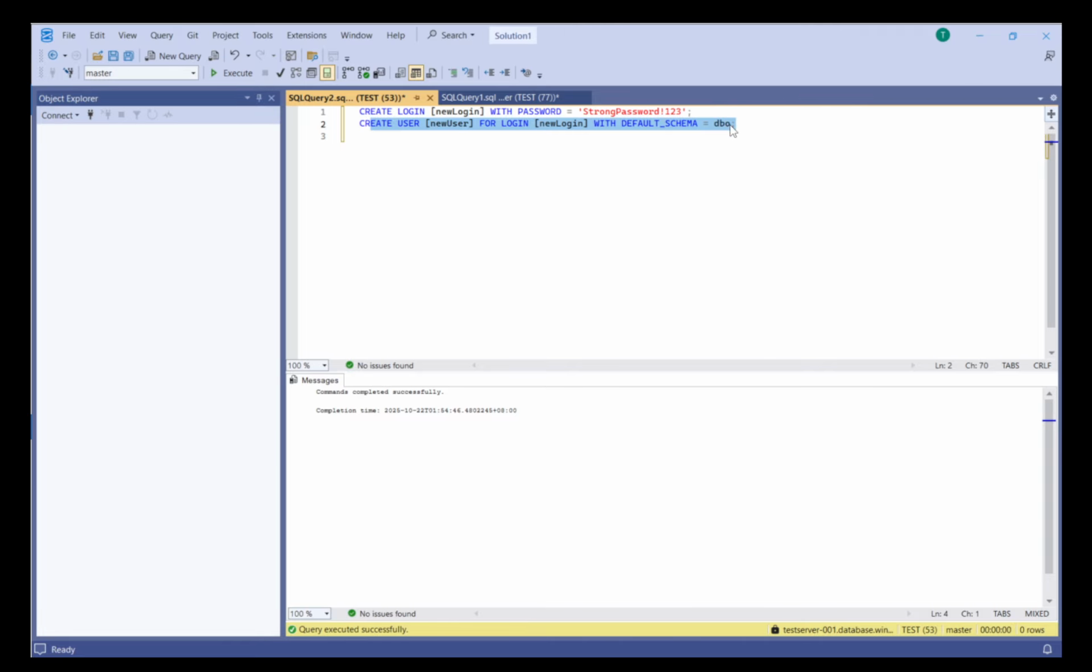Finally, assign the necessary database roles to this user. Common roles include db_datareader and db_datawriter, which you can assign with commands such as ALTER ROLE db_datareader ADD MEMBER new_user, and ALTER ROLE db_datawriter ADD MEMBER new_user.